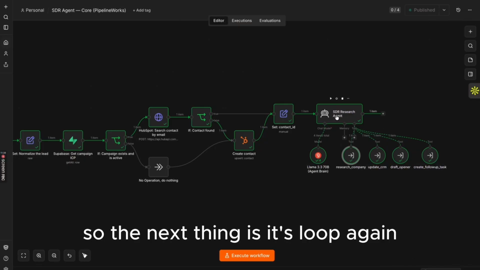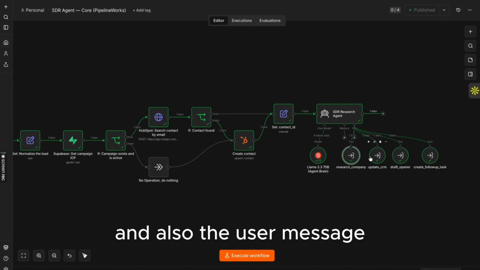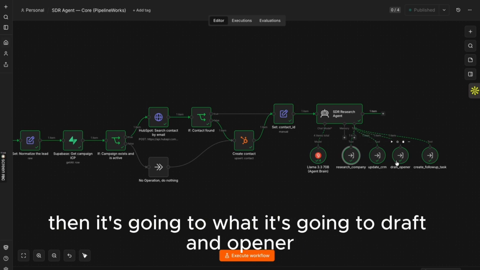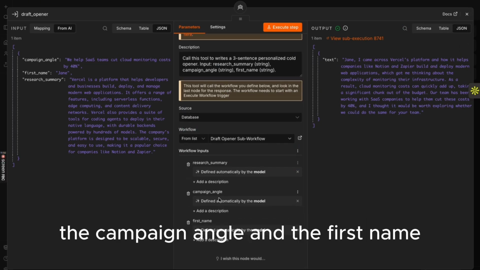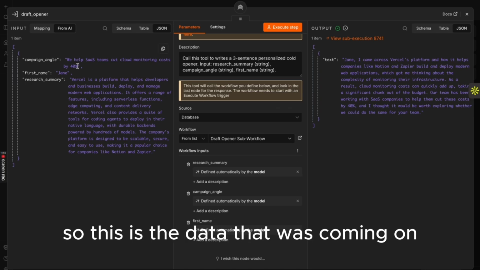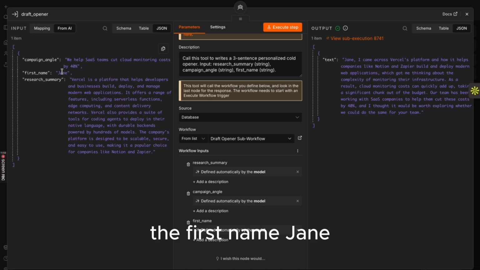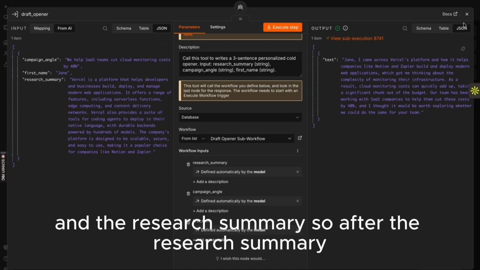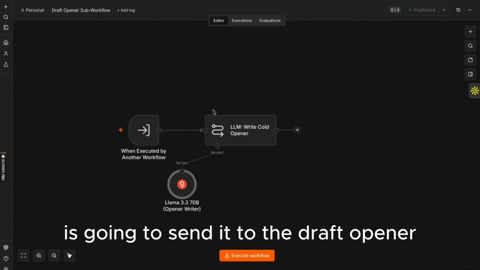The next thing is it loops again after reading the system message and also the user message. Then it's going to draft an opener. This draft opener takes the research summary, the campaign angle, and the first name. This is the data that was coming in from the data that we passed: the campaign angle, the first name, and the research summary. After the research summary, it's going to send it to the draft opener.